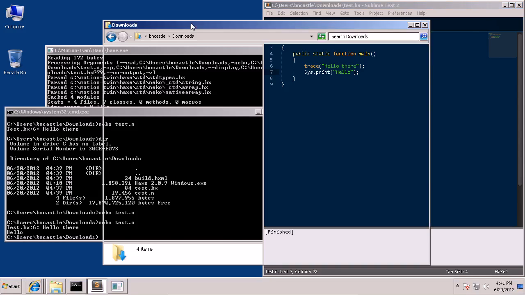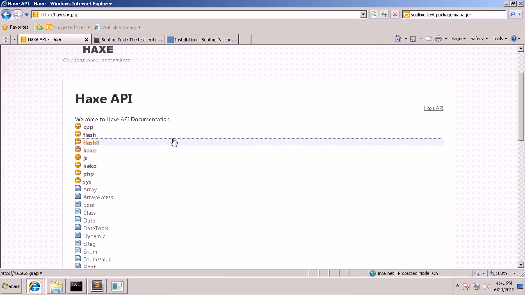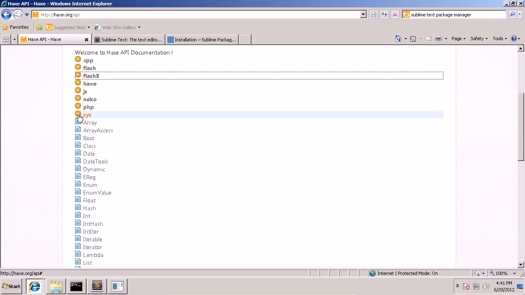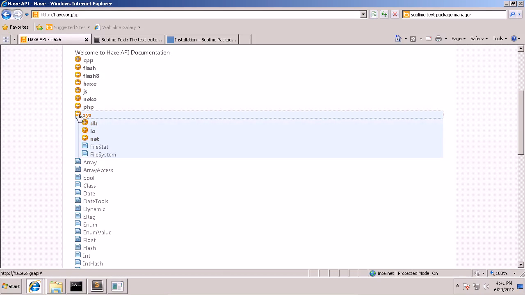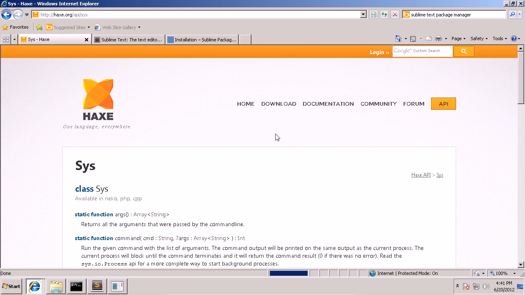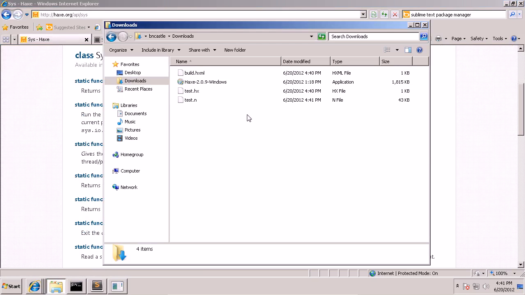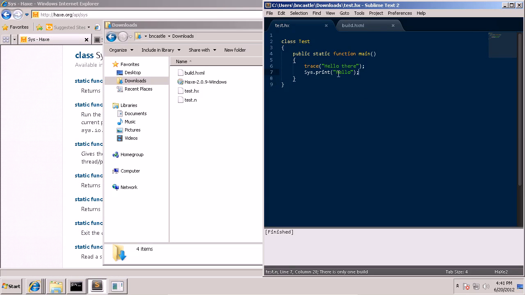Sys also has several other useful methods. And you can see that in the API here. Now, not the lowercase sys, not the sys packages, but the Sys class here. And you can see all that. So you can get arguments, it returns arguments that were passed by the command line. So I can do stuff like this.